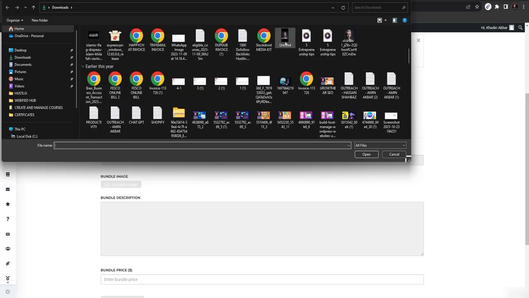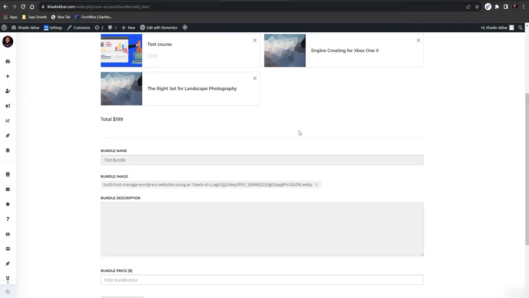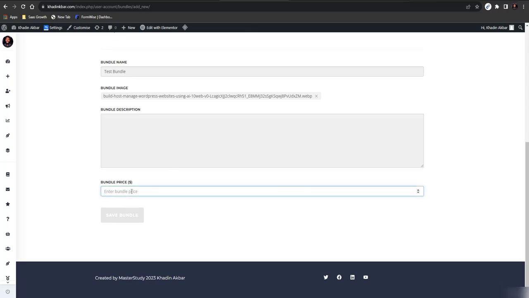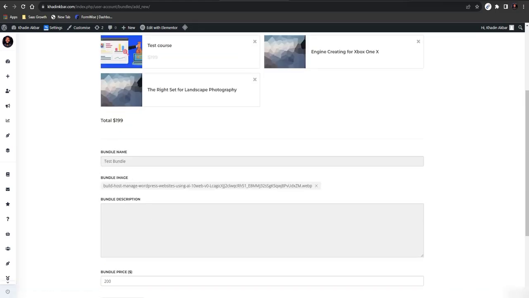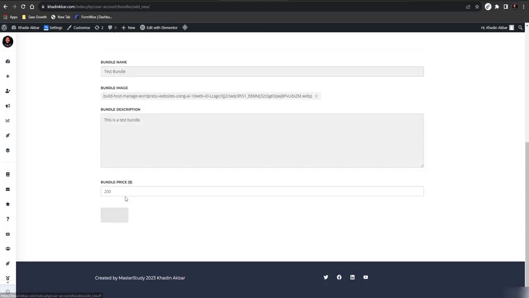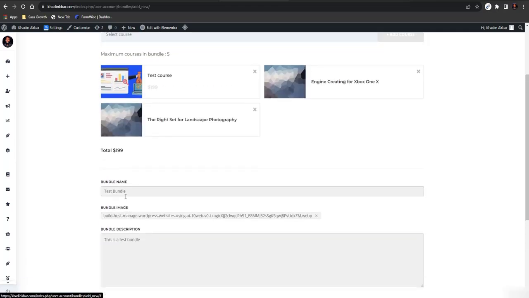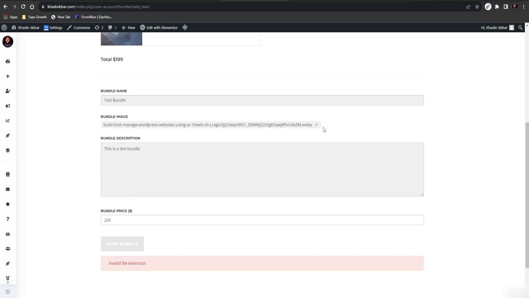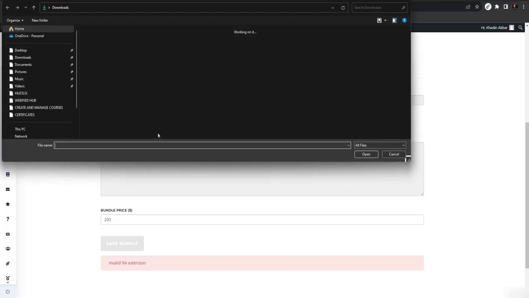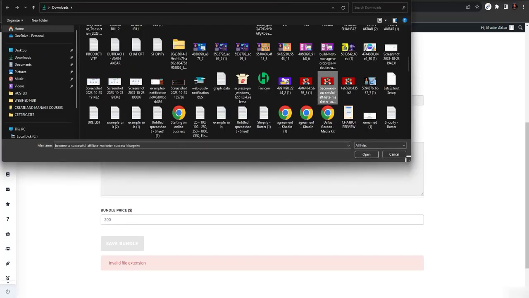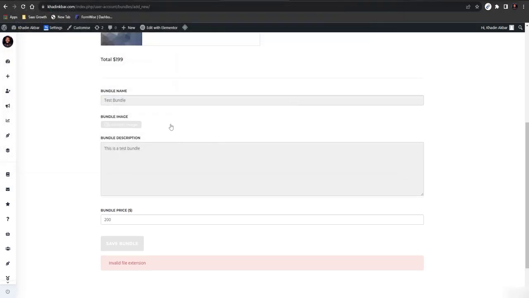and let's see, this is the image. And then the bundle price is $200. Then I'll hit save. The description is required. This is our test bundle, and then I'll hit save. Invalid file extension. Okay, give me a second. This was a webp file, so is this good? No.